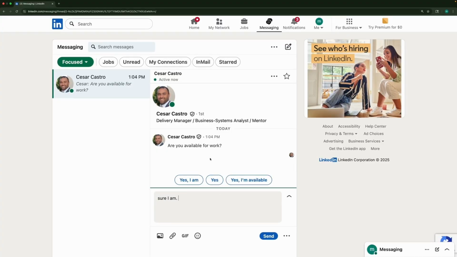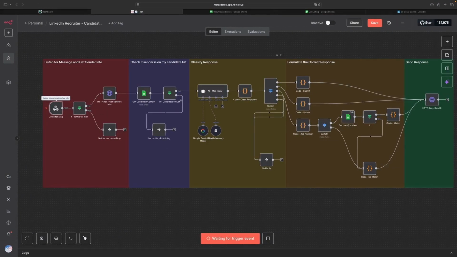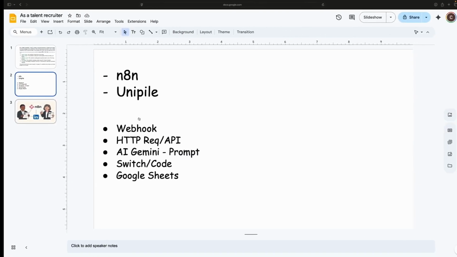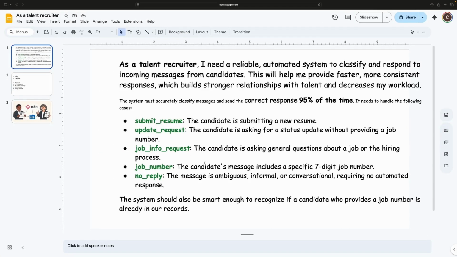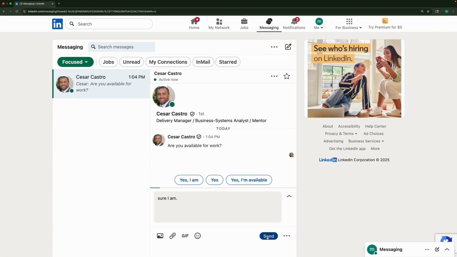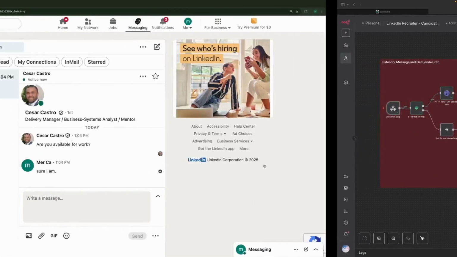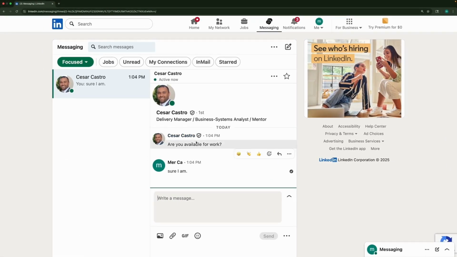So my expectation is that with this particular reply, since it doesn't meet any of our criteria here, it's just a general ambiguous message, I would expect it to just be routed to no reply. And this is what you'll see here. And it did that. Okay. All right. So there's no answer here on the chat.